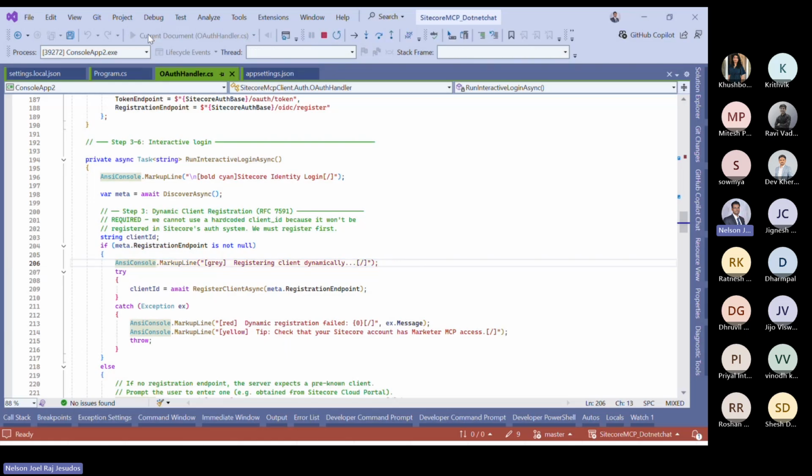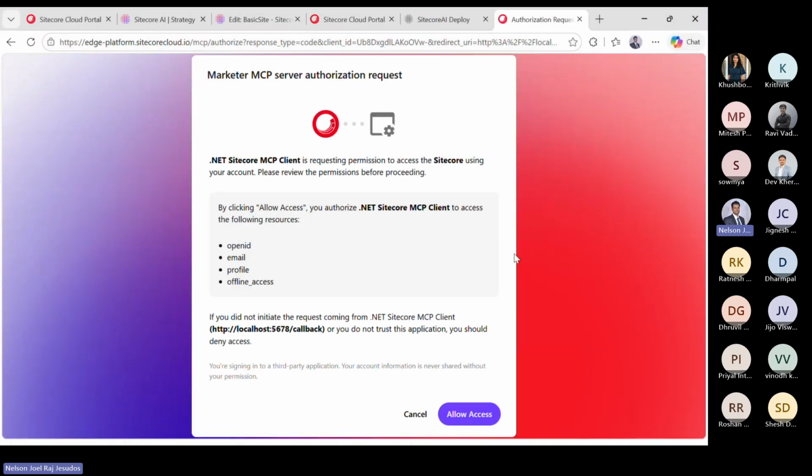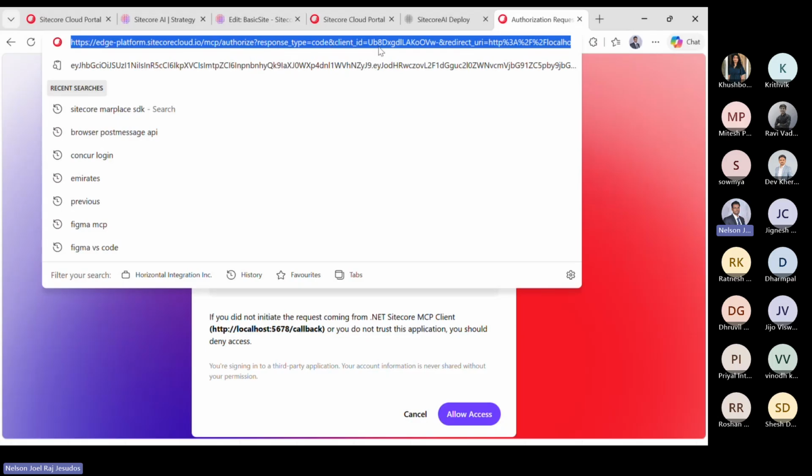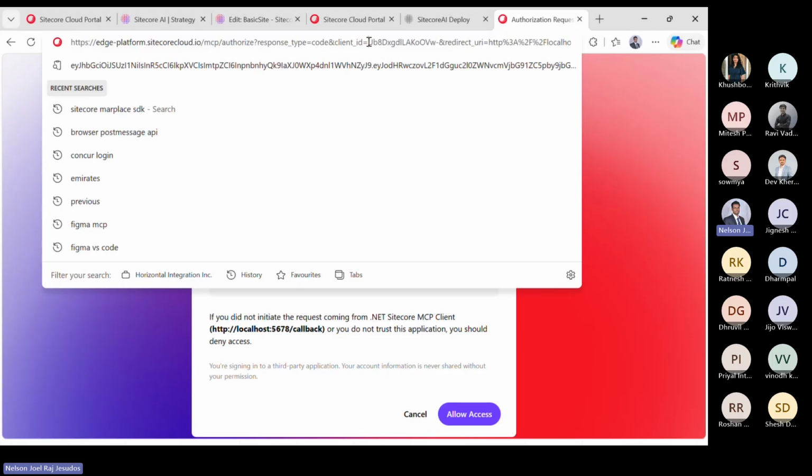So let's run it directly. This is the URL. You can see this is our client ID, the client ID which is generated from our side. This is the exact URL we talked about. The client ID will be generated and it will be registered as well. The scope and everything we actually got from the servers, from the URLs we just tried out.